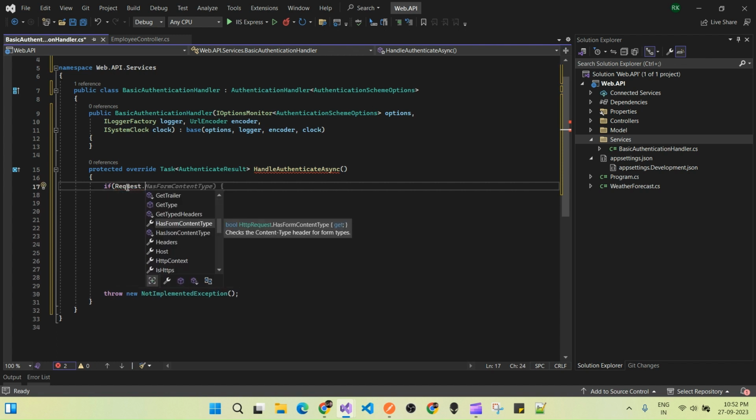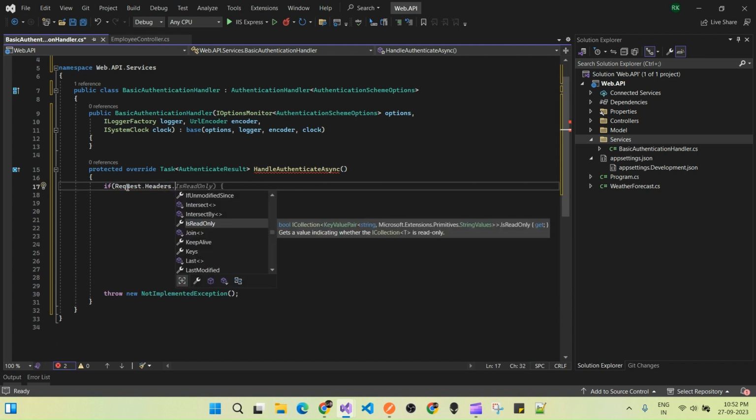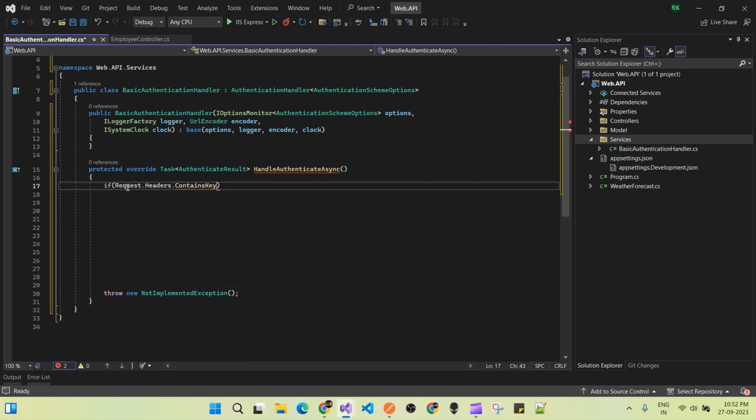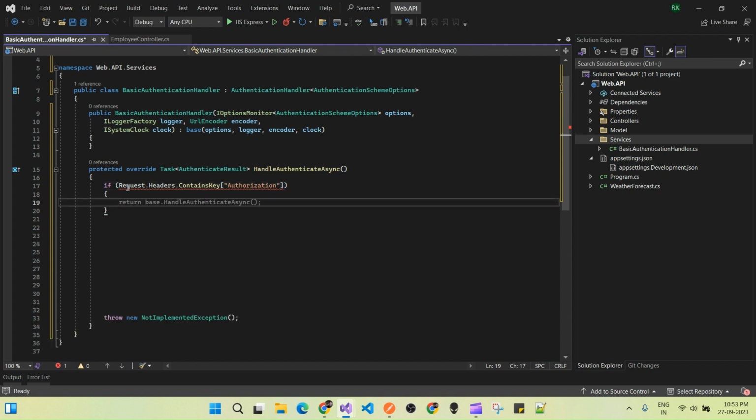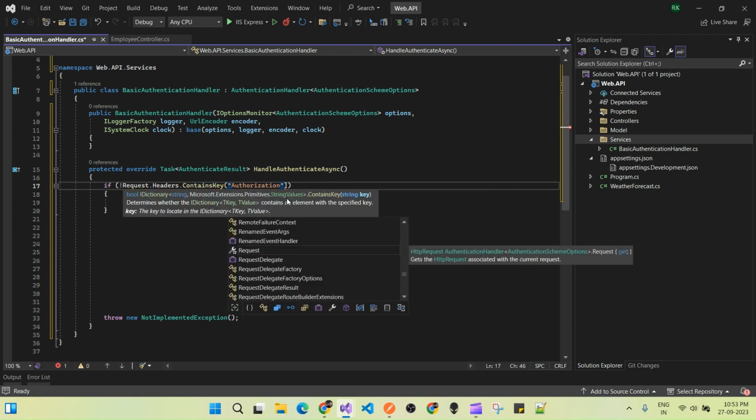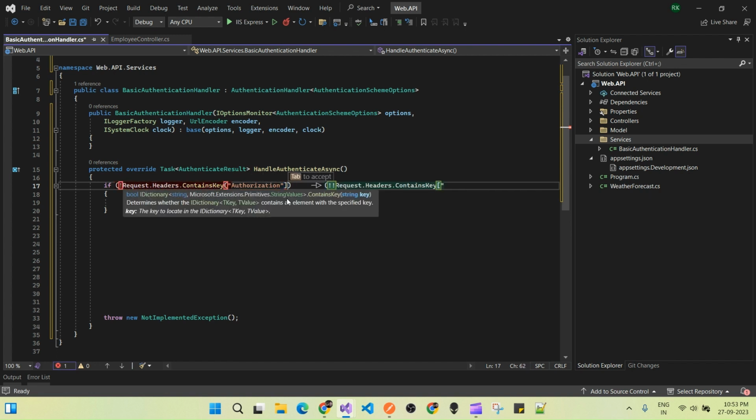dot headers dot ContainsKey, like the ContainsKey Authorization. If this condition is true, then proceed; if not, it is false. If the condition is false, then enter these sections. Just use ContainsKey only, not like this.